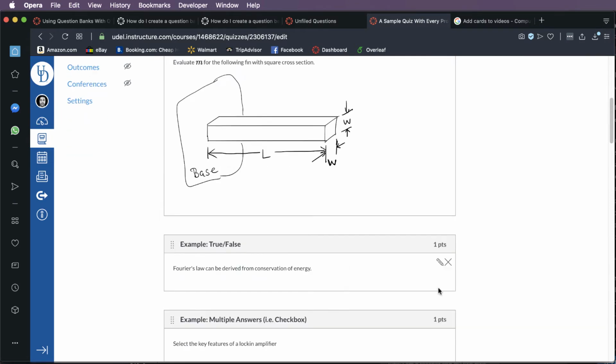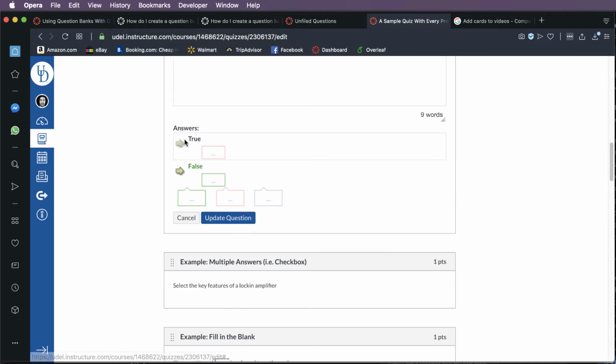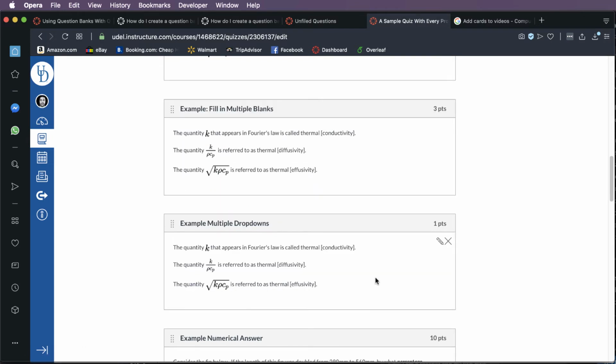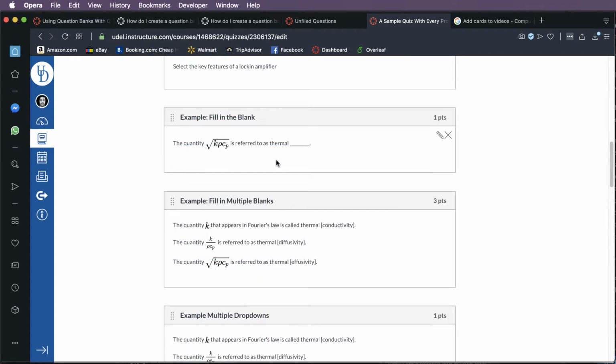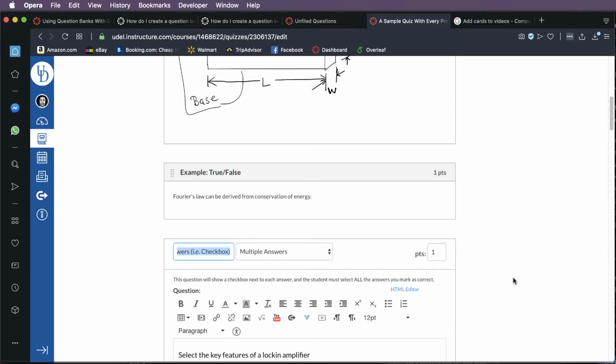True and false questions are basically the same. It's just that the only possible answers are true and false. And again, you can give feedback depending on how the student answers. Fill in the blank question, or sorry, go back up. Multiple answers with checkboxes basically works the same way.